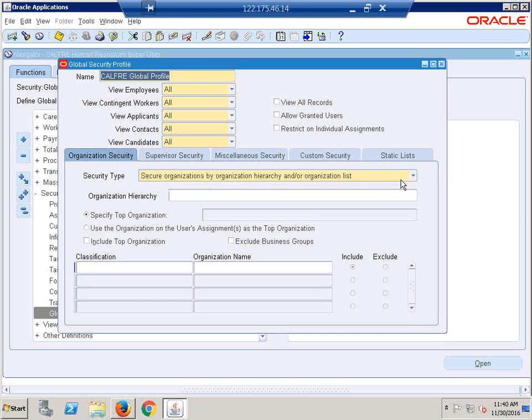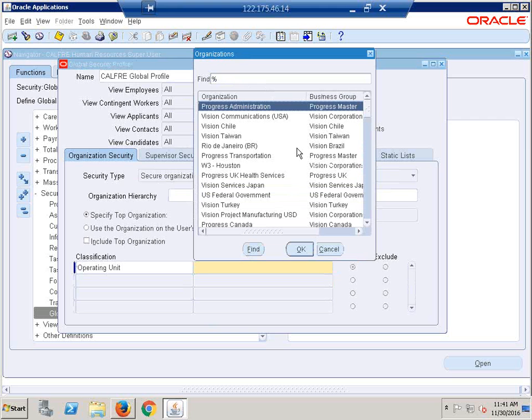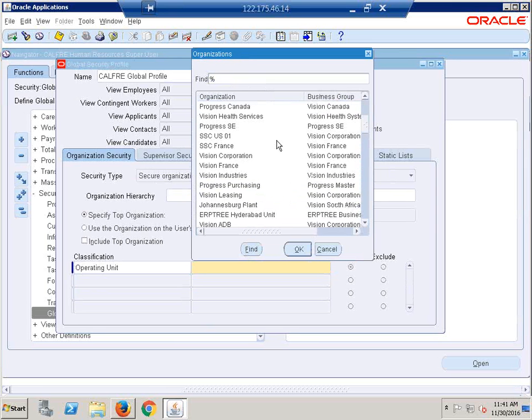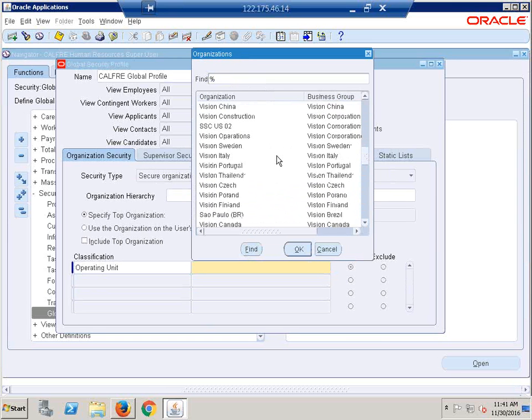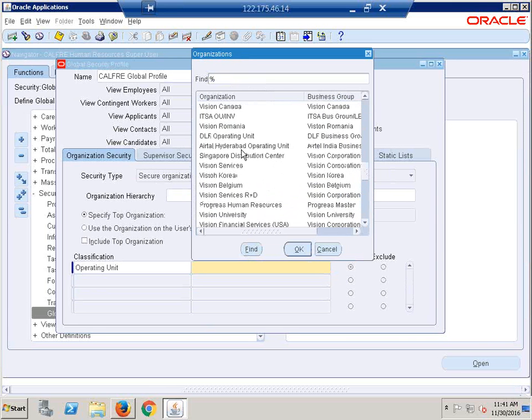Now you can list out how many OUs you need access to. Classification is operating unit. See here, if you click on this LOV of organizations, you can see all these, all are the operating units which you have in our system. Anything you can select.